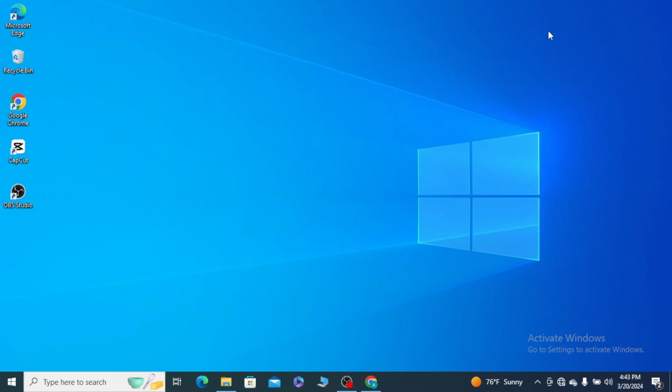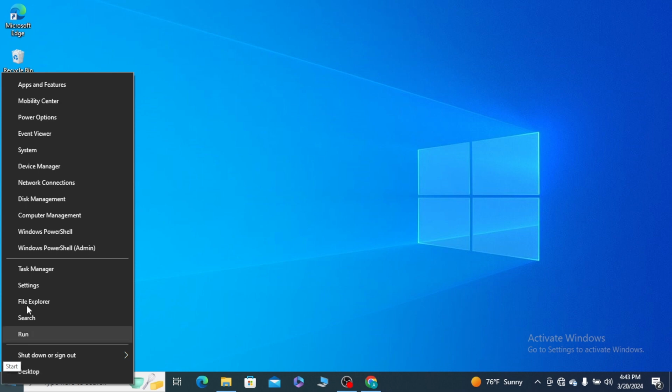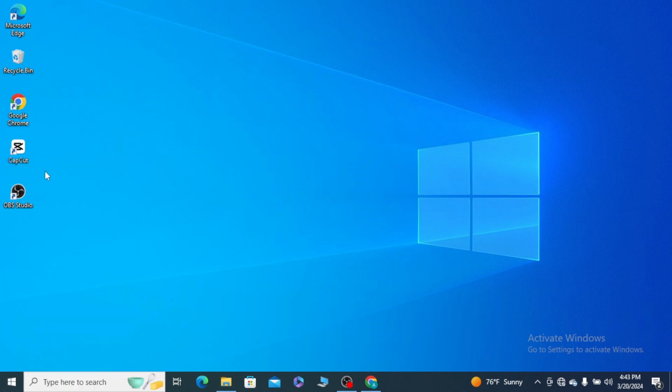Method 2. Update those Wi-Fi drivers. Outdated drivers can cause problems. Let's update them automatically to see if that fixes the issue. Start by right-clicking on the Start menu and selecting Device Manager.